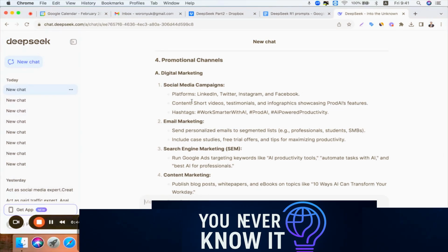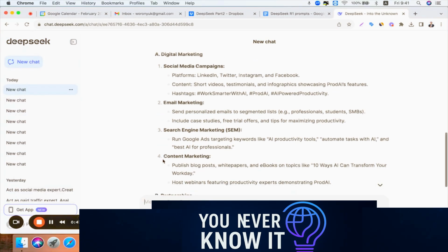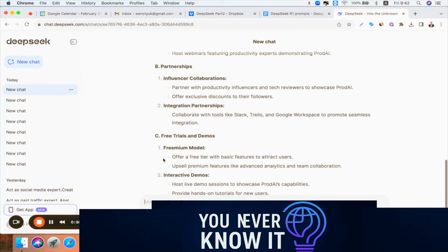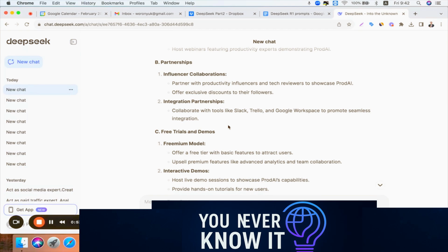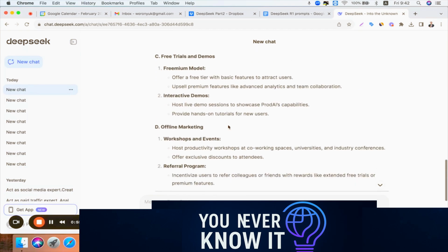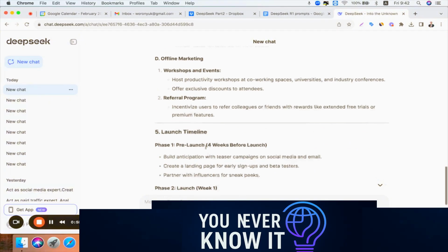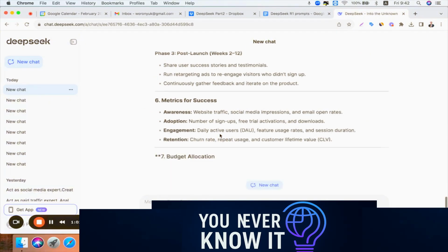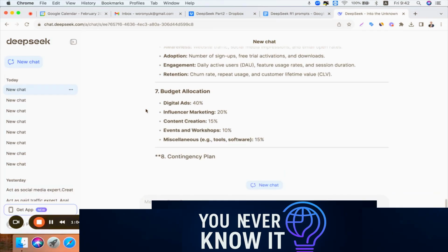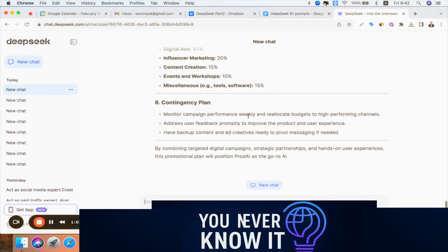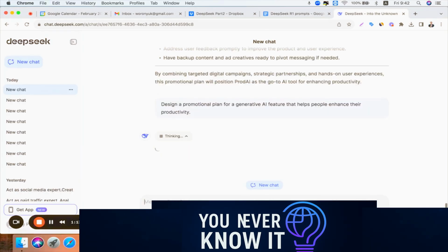Here we have all the main channels. So we have social media campaigns, email marketing, search engine marketing, content marketing, partnerships like influencer collaborations, integration partnerships, additional stuff like free trials and demos, offline marketing. We have details about the launching plan. We have success metrics, budget allocations for all this, and consistency. Let's repeat with DeepSeek R1. Let's see the structure, why the answer was built like this, why it structured the data in the way to better understand how it's working. So let's make the next turn and see how it's working in this case.